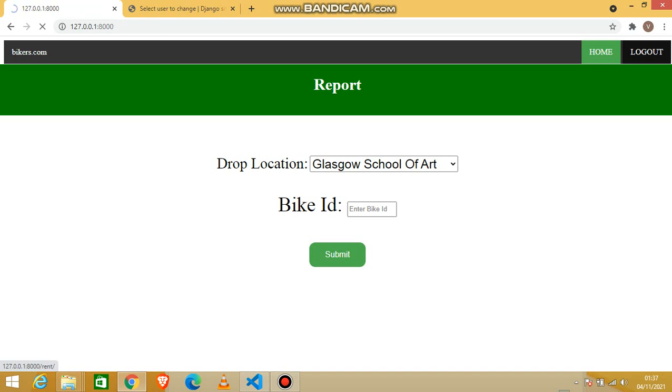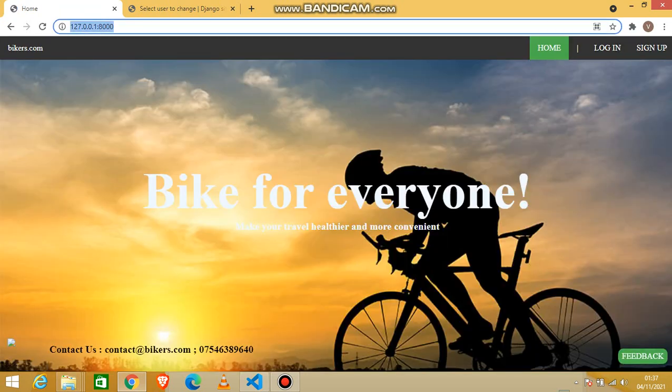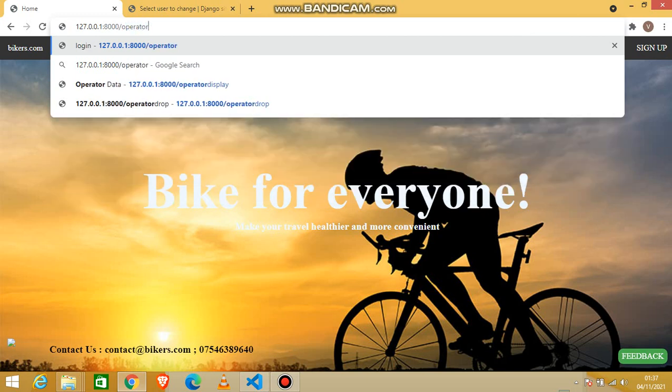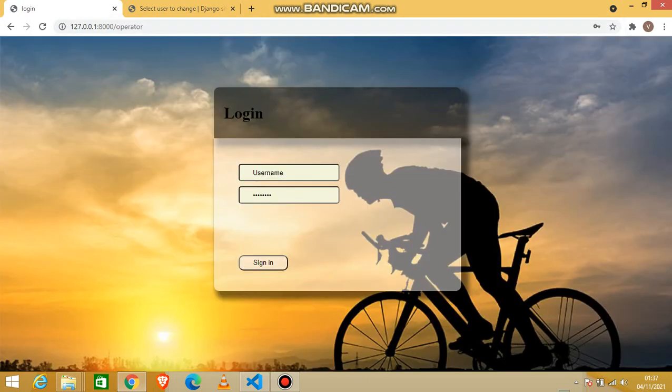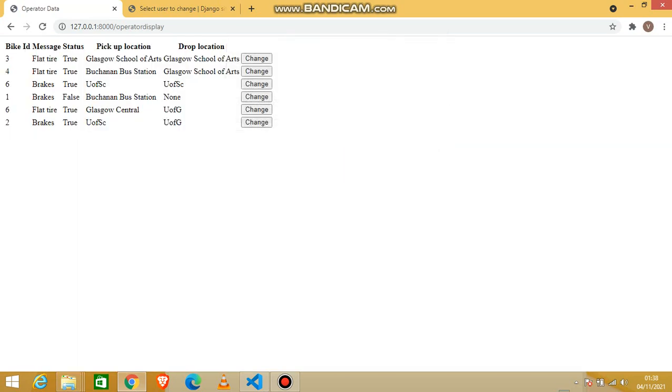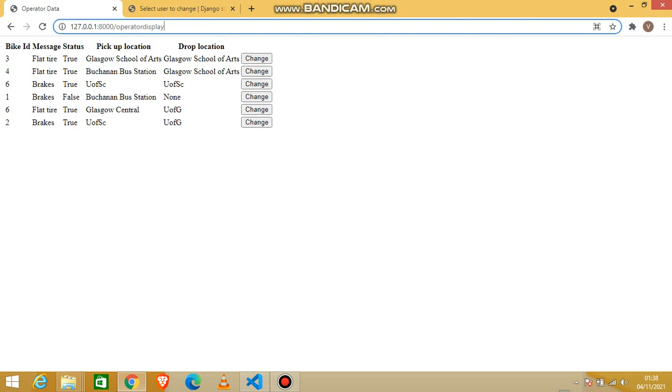Now we can log out, and we can again check whether the record is updated or not. So we will write operator and log in again. Just simply log in. You can see here that the drop location has changed and the state has become true, so now we can rent this bike. The operator part is done, the customer part is done.